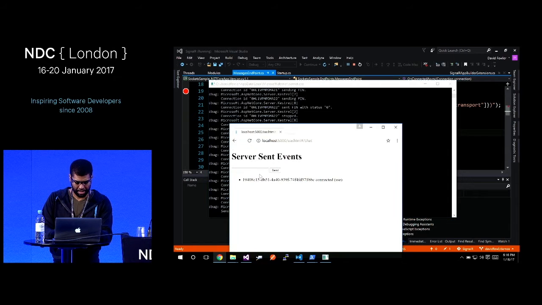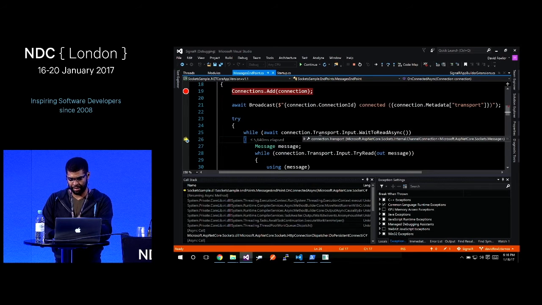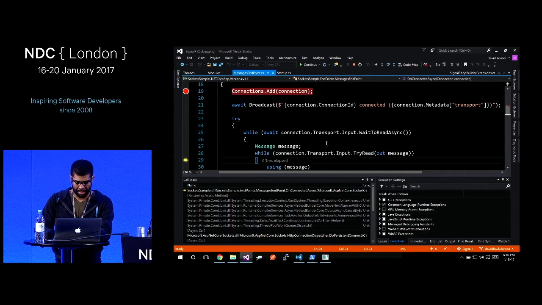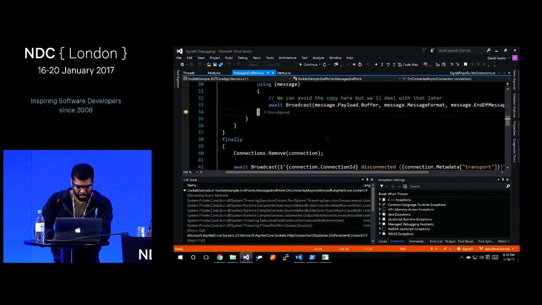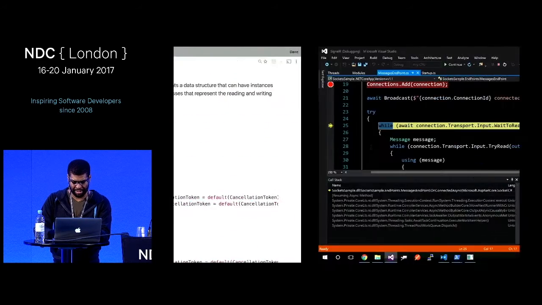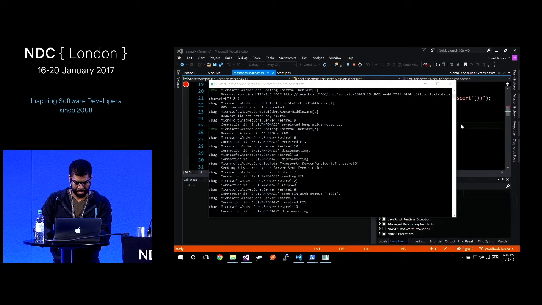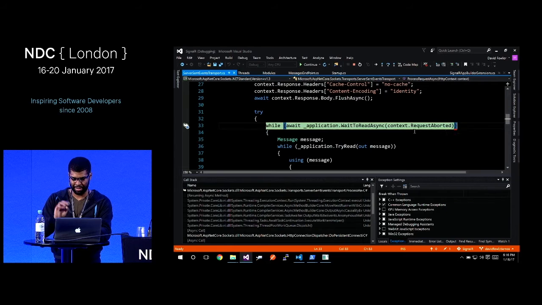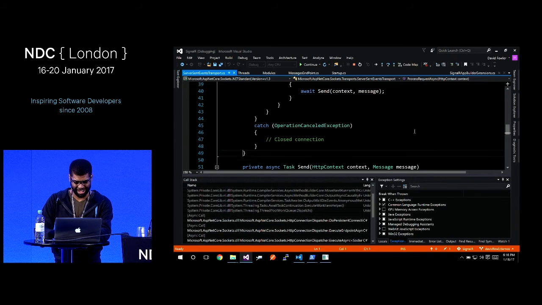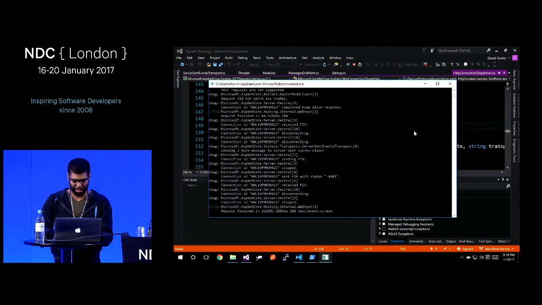If I send data, it does wait for read yields. I get the message back from the channel. And I put it in using because it's disposable, and I broadcast. So it's a very simple pattern. We remove the connection when it goes away. When the connection itself dies, so let's say I close this browser, the whole thing unwinds and is cleaned up normally.